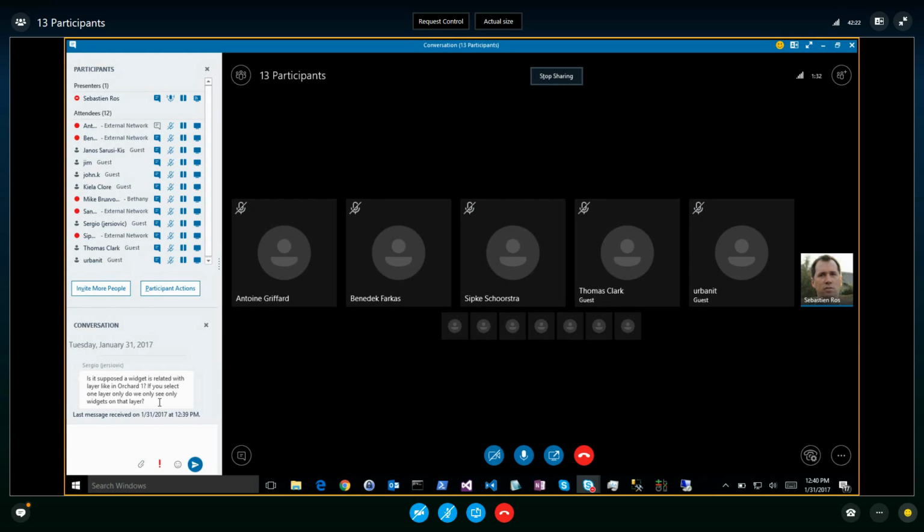Otherwise you will see all the widgets and you're not sure on which layer it is or how it will be rendered. So maybe we should have it, yeah. And that should be easy to do actually.